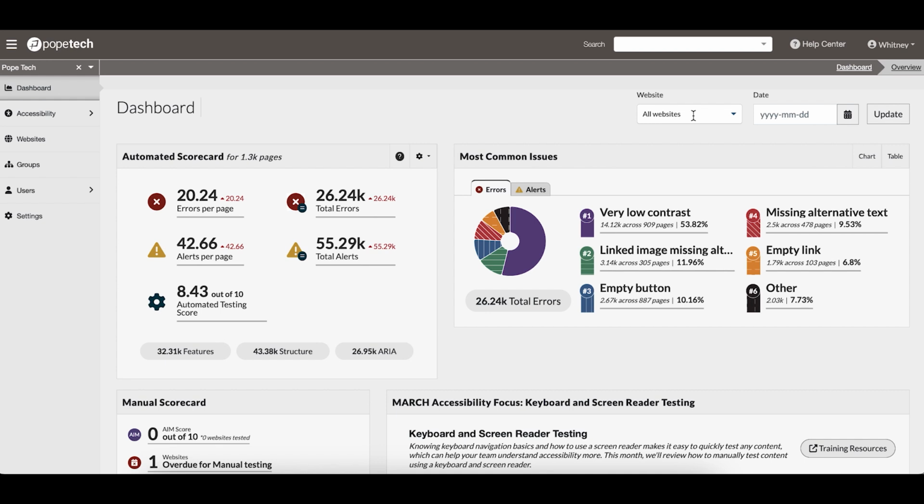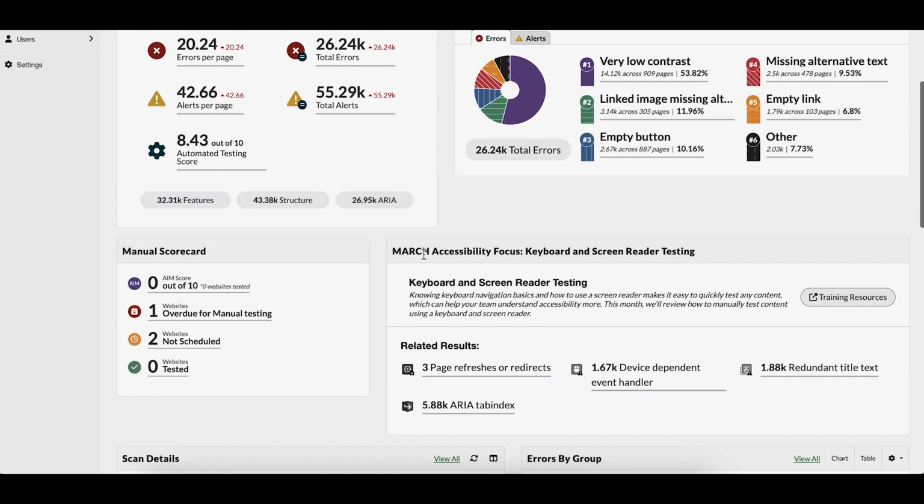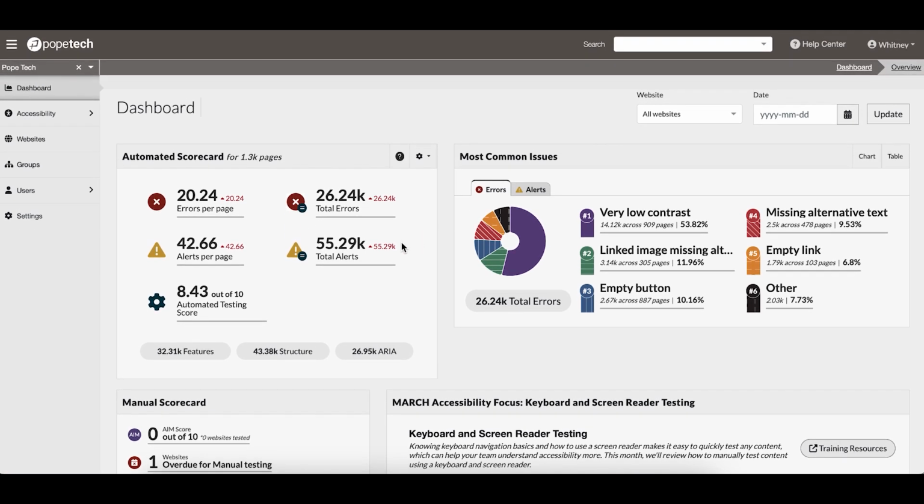I can start drilling into data by result type using the automated scorecard or most common issues widget. Professional plan users can also dig into issues related to the monthly focus through the accessibility focus widget. I'll start with the automated scorecard widget. This widget shows errors per page, total errors, alerts per page, total alerts, total features, total structure elements, and total ARIA elements. Professional and scanning plans also have the automated testing score.